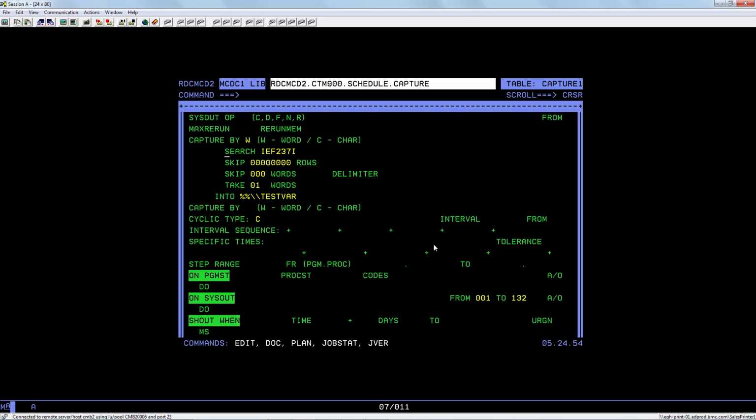And the take parameter allows us to determine how many words or characters we want placed into the variable. And in the into parameter, we set the required variable name where the value is to be stored for future use. So in this example, we're looking for a line containing IEF 237I and putting the first word that we see after this into a variable name called testVar.